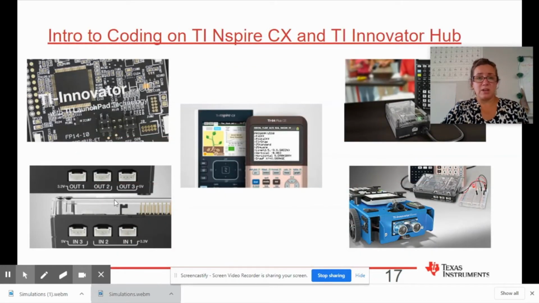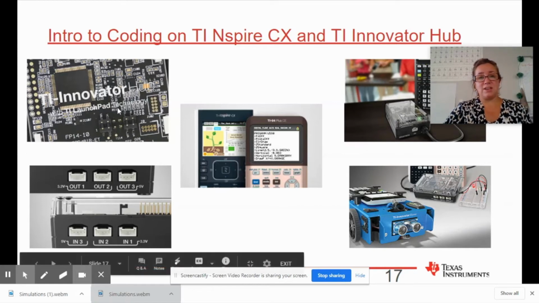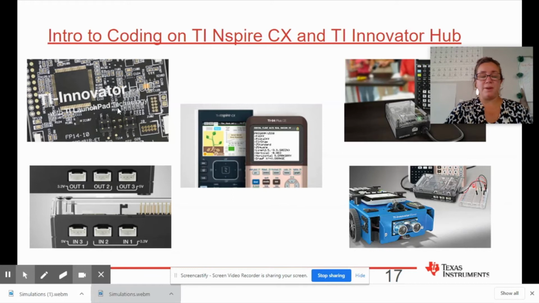So I mentioned to you guys that I'm a chemistry teacher. And so I got started with programming and coding because I started using the TI technology. And so I didn't have a background, and I still don't have a background in programming or coding, but TI makes it user-friendly and easy for people to spend time away from students and then come back with the students and have successes. And so what this is over here on the left-hand side is the TI Innovator Hub, and I'm going to show you in a minute. And so that is our microcontroller, microprocessor. And there's in and out ports.